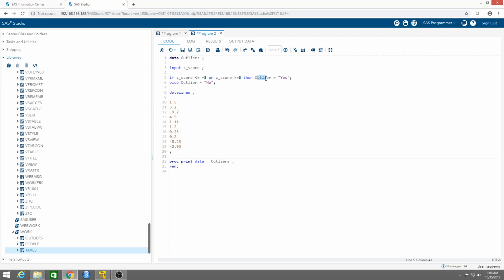So that is a new variable that I'm creating called outlier, that is a yes or no variable, right? I want this variable to tell me yes when the z-score has an absolute value greater than or equal to 3, and otherwise, else outlier equals no. So that means that if it's not this condition, else, something else, outlier is equal to no. And this is my data. So let's see how it looks when I print the data.